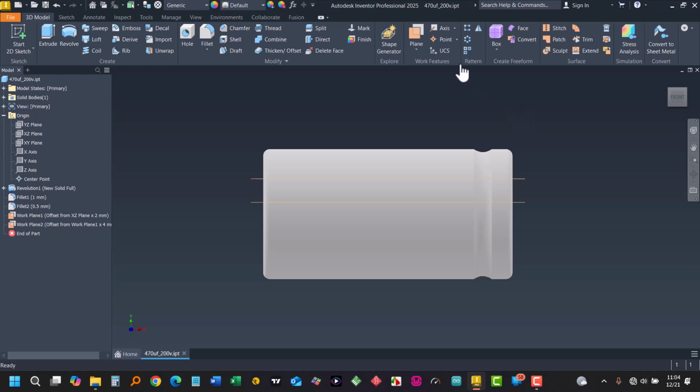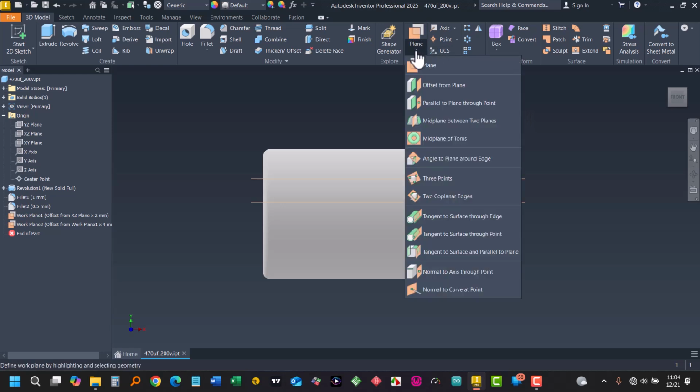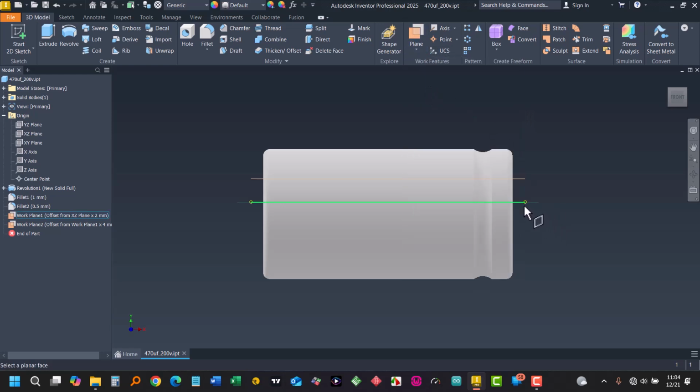Click on Plane in the menu bar again and select Offset from Plane. Select the first plane, enter -4 in the value box to create another plane, 4 mm below the center. Click on the right symbol to accept the offset.